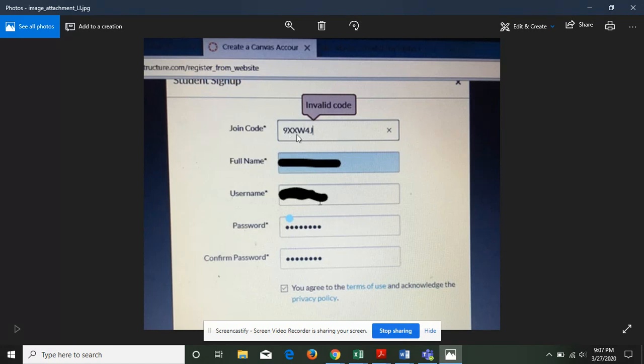Another thing is, if you're going to copy and paste anything like I did in my previous video, make sure you don't have any spaces anywhere. If there's a space before you paste or even a space after, that might throw off the code too. So those are 2 things that have been problems with my students when they're trying to add classes. Hopefully this helps and everybody can get their classes added and ready to start on Monday.